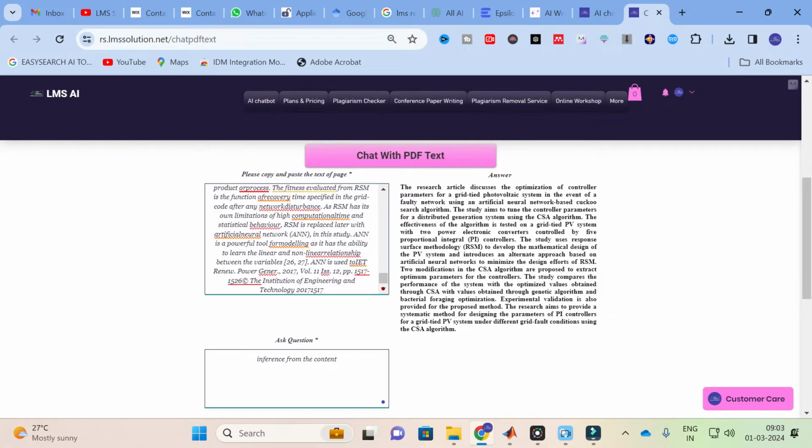So here you can see this is what inference from that particular content. The research article discusses the optimization of controller parameters for a grid-tied photovoltaic system in the event of faulty network using an artificial neural network based DE algorithm. So like that, it will generate the inference from that content. So what that content says, what that content is all about. So like that, it will generate the content.